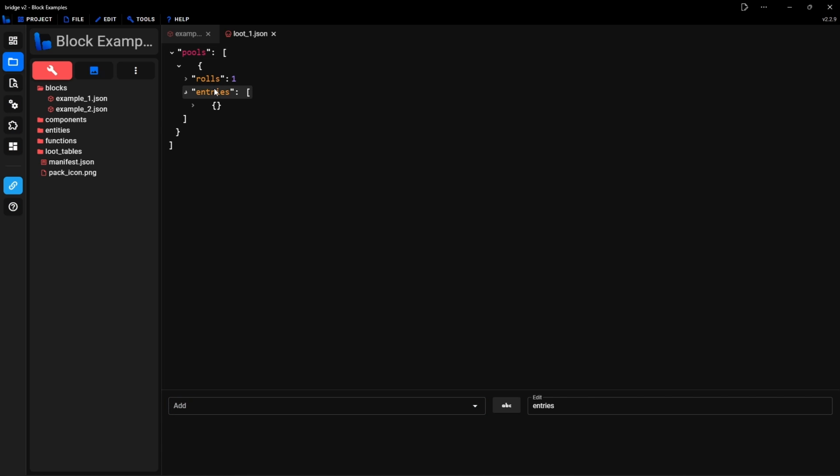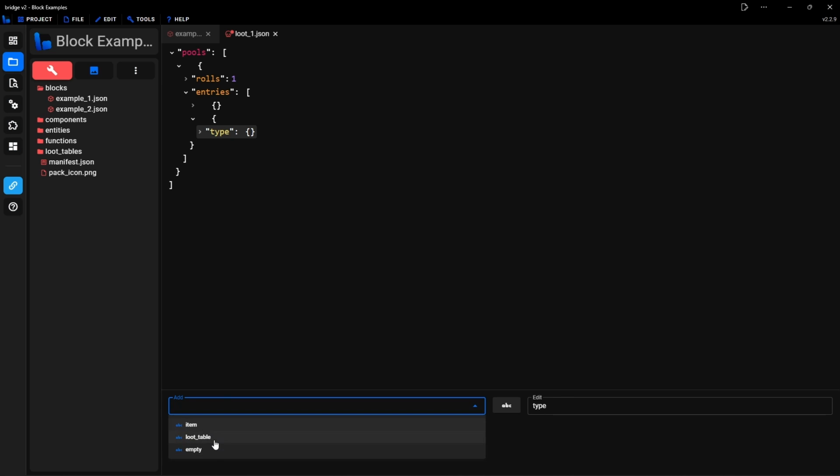Then open this and go here where it says entries. And with the entry selected, you want to select here where it says type, and then you select what type of loot you want it to spawn. So item, loot tables, or empty. So here I'm just going to select item. And then go here again where it says add, and then select name. And then here you can select what item it drops.